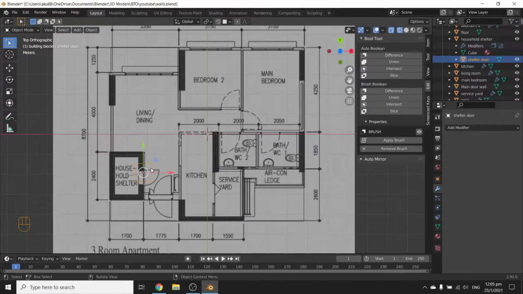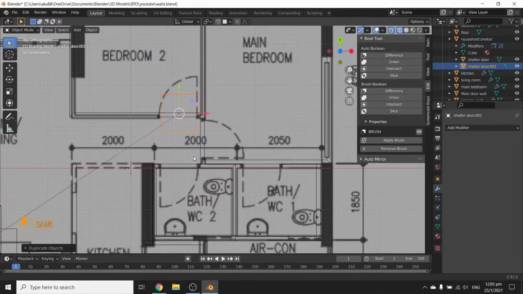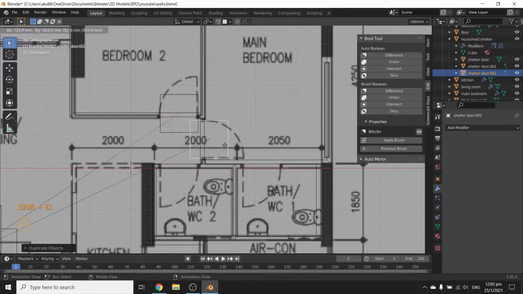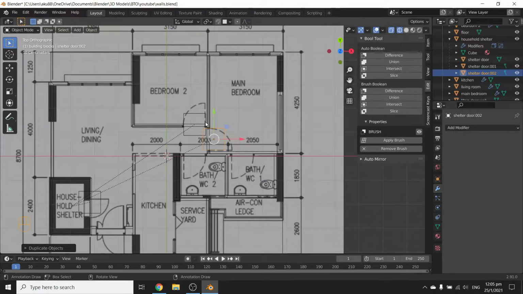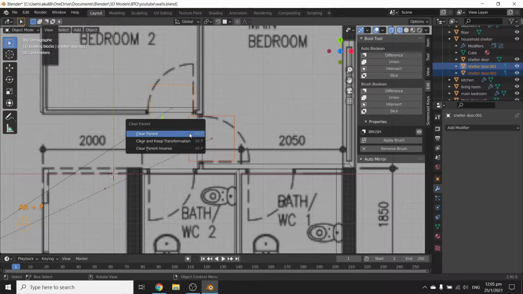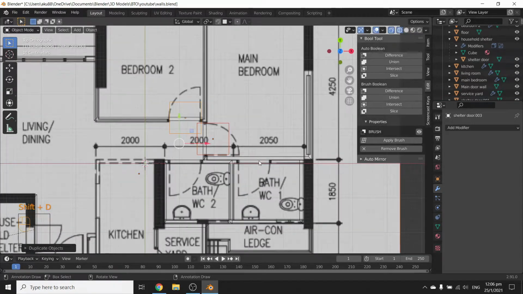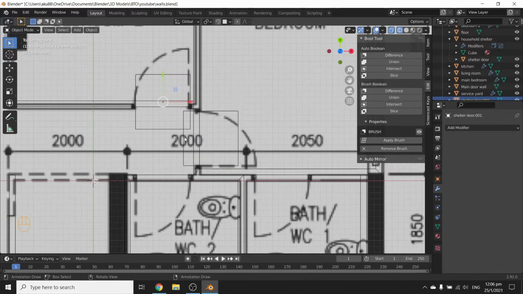So with your little shelter door bool tool selected, let's press Shift D from the top view, so you're not moving it on the z-axis. Let's move it to bedroom 2, Shift D, let's move it to here. And you'll probably see little lines coming out. It's because these two things are still parented. That's Alt P, clear parent. And, just select this.